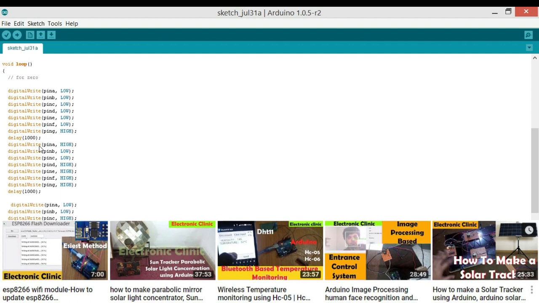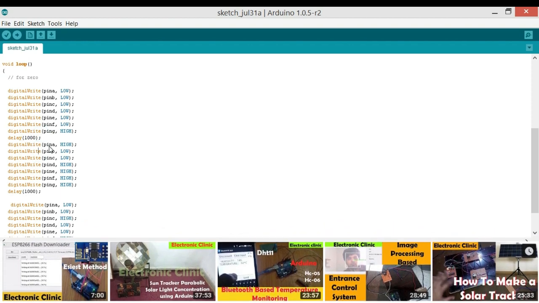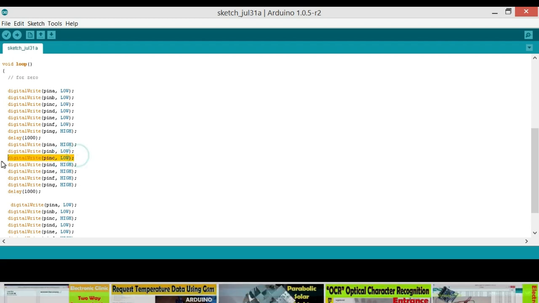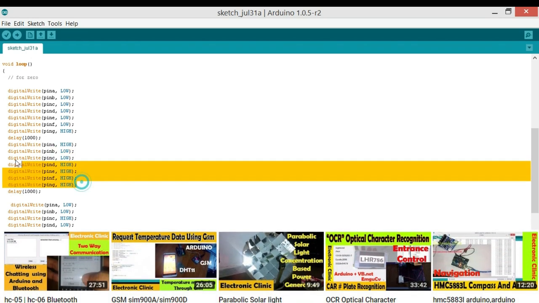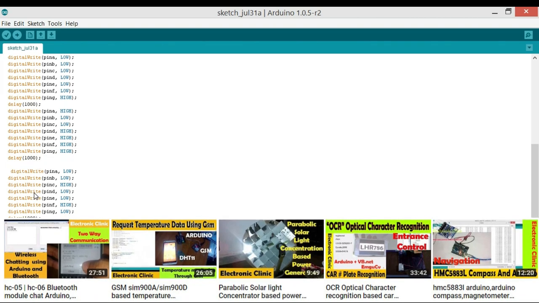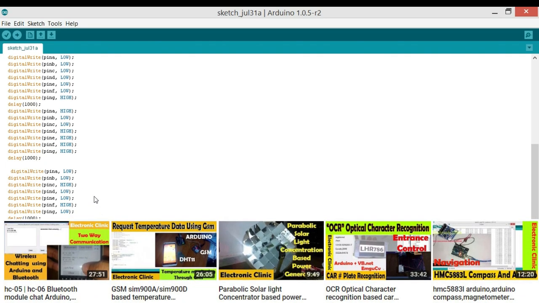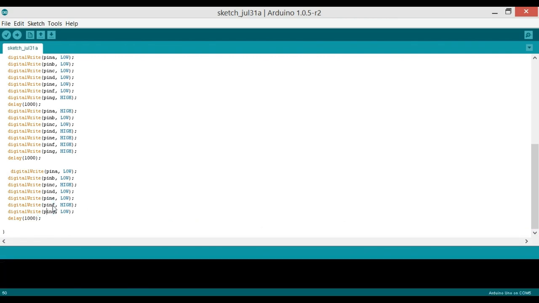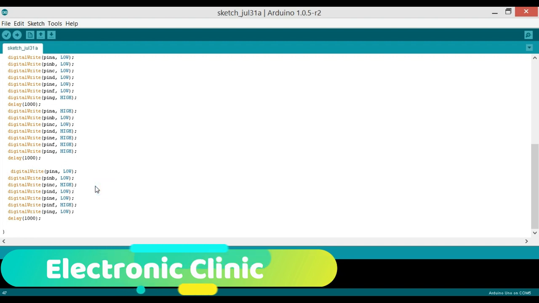For 1, we apply logic 0 to pin B and pin C of the 7 segment display, and logic 1 to all the other pins of the 7 segment. For 2, we apply logic 0 to pin A, pin B, pin D, pin E, and pin G, while we apply logic 1 or high to the remaining pins. This way, we can display the other numbers.